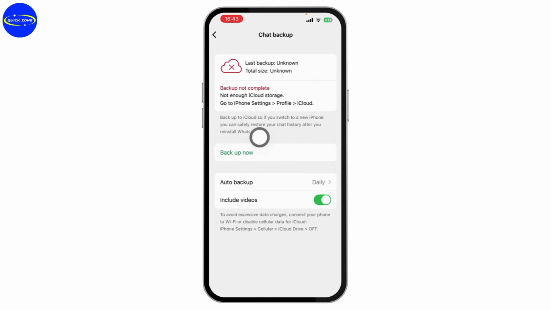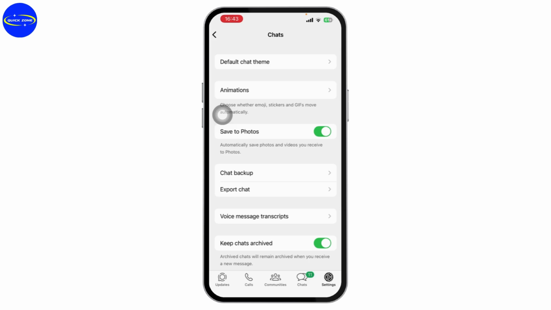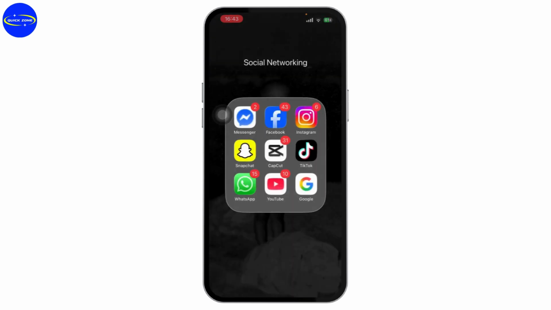Make sure that you have backed up all of your files, messages, or each and everything on your WhatsApp. Because if you've not backed up, then you won't be able to recover. So make sure that you've backed up before. And once you're backed up, what you need to do is just go back and then uninstall your WhatsApp application.